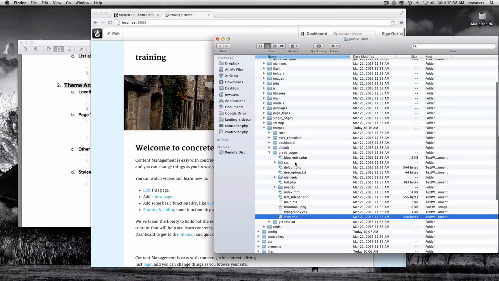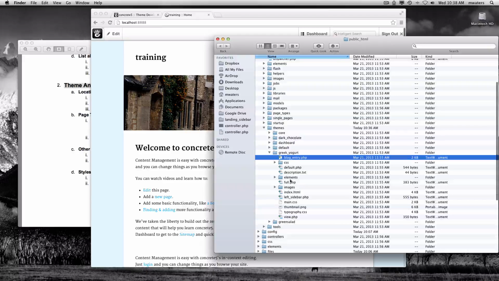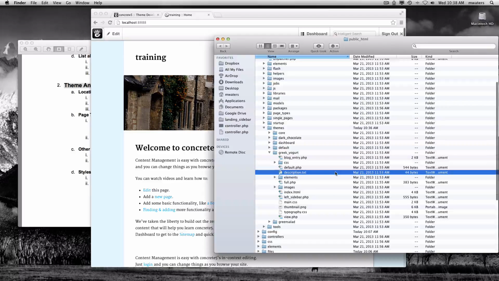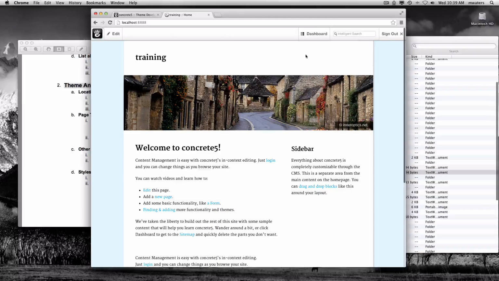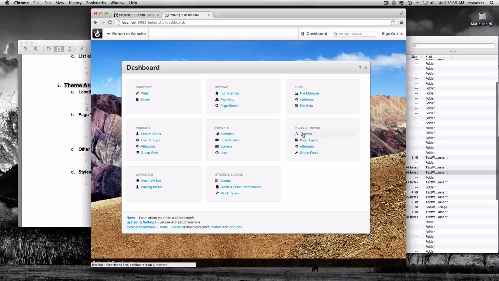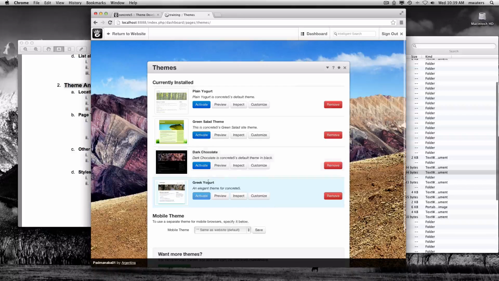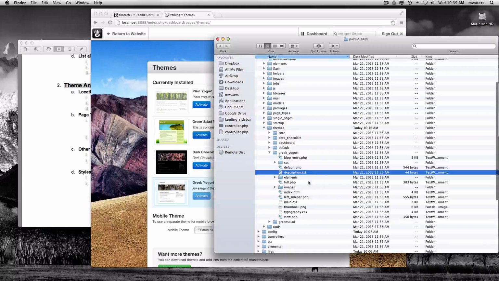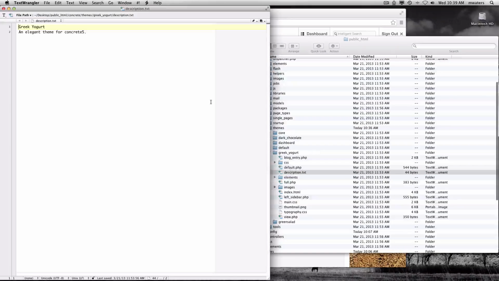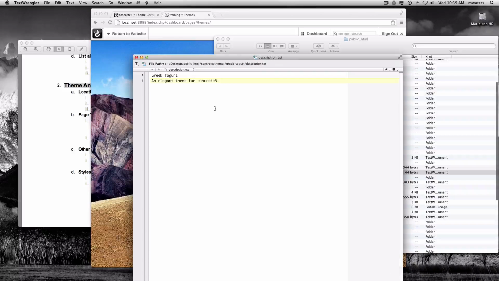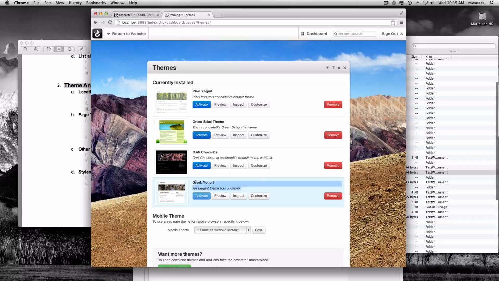Now, in addition to those PHP files, which represent our page types, we also have a few other files. We have description.txt. This represents how your theme is actually listed in the dashboard. So if I go to the dashboard, click on that themes page, you can see that we have a name and description here on our list of themes, and description.txt just defines that in a real simple way. So if I open this up, you can see what we have here. We have Greek yogurt, an elegant theme for concrete5, and that corresponds directly with what you see right here. So that's our description.txt for our theme.